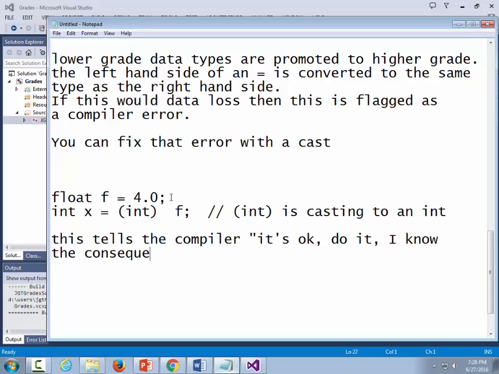I know the consequences. And what are the consequences? Well, if it was a fractional, if it was 4.1, it's not going to be 0.1 after the conversion. You can't magically store a decimal inside of an int data type.